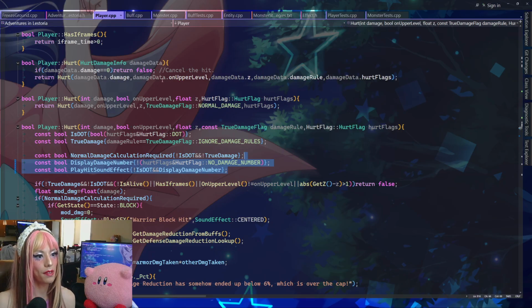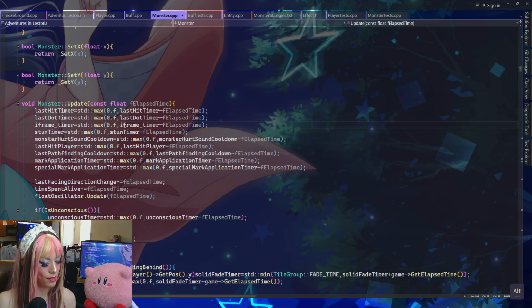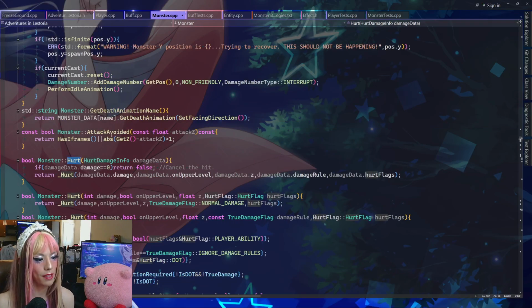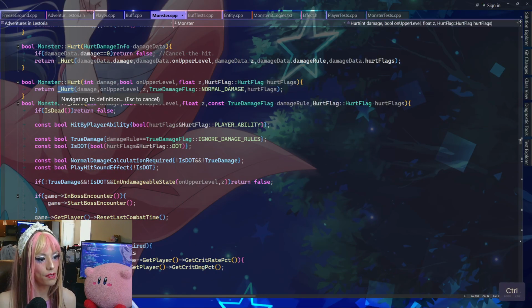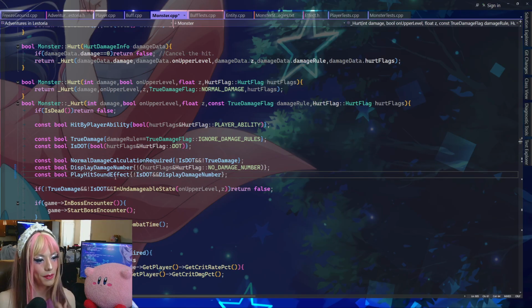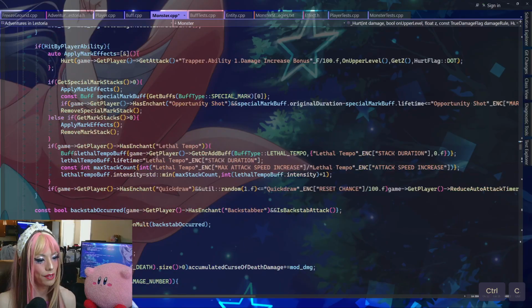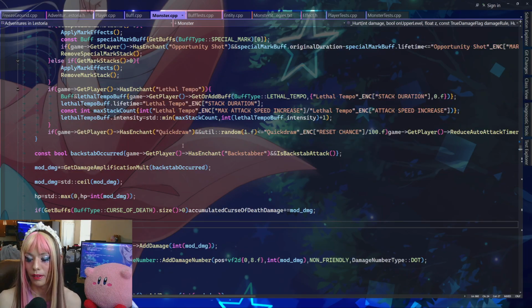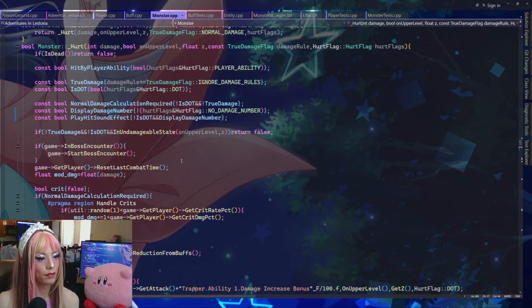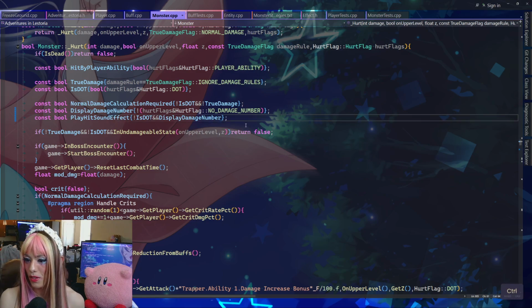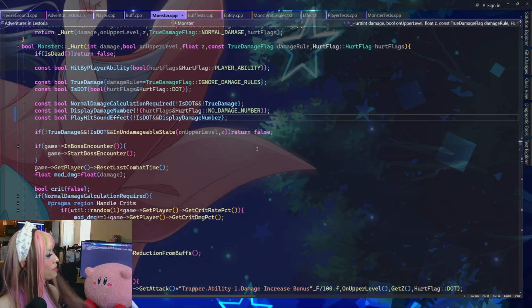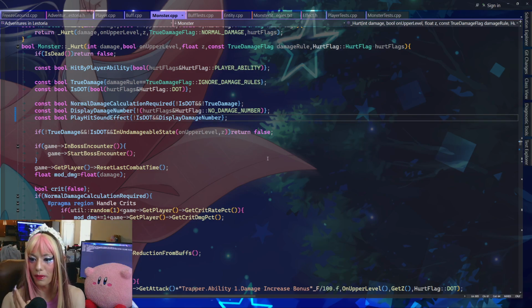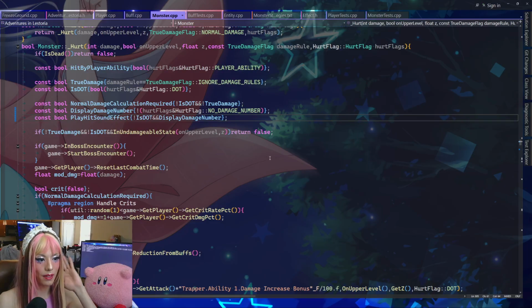And we basically do the same thing on the monster side. I don't think there should really be any difference here. So play hit sound effect. Again, pretty much we got the same looking paradigm here. And we're just gonna add this display damage number bit down here. That looks good to me. Okay. Let me just build and make sure there are no errors. Now, as for whether it worked is a whole other question, right?